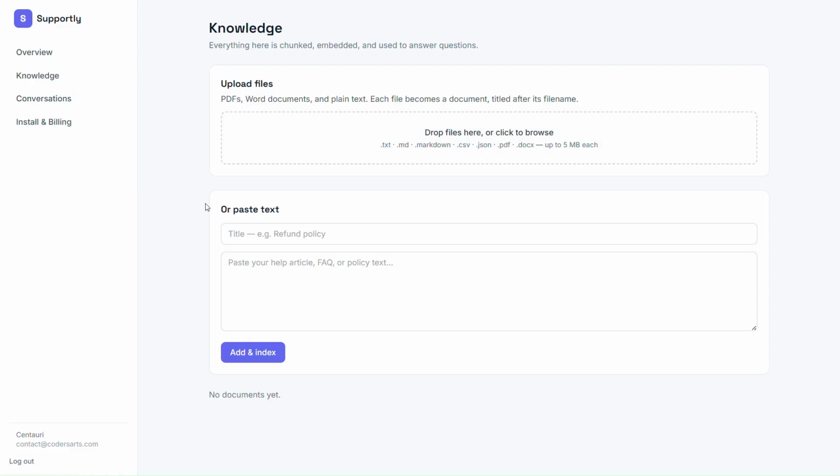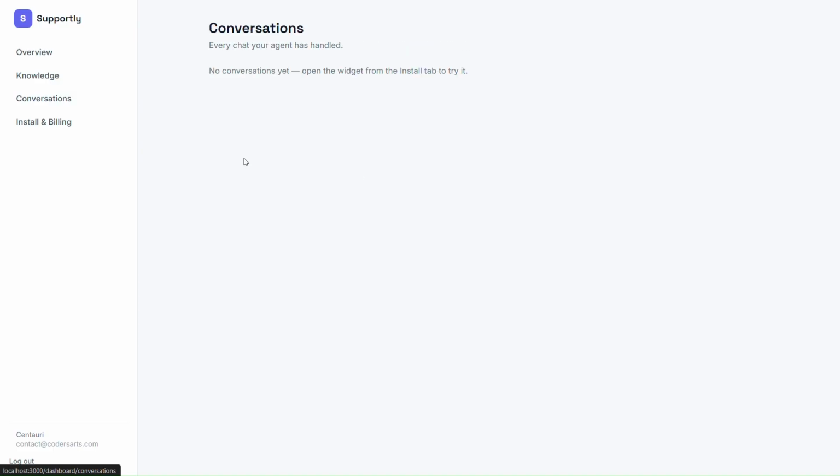Then we have this knowledge section, where you have to upload a bunch of documents which you want your AI to be aware of. I'm going to upload a document in front of you so that you can get to know how things actually work. Then we have this conversations section, where we will see all the conversations that users have had with our agent, so that we can improve our agent based on those conversations.